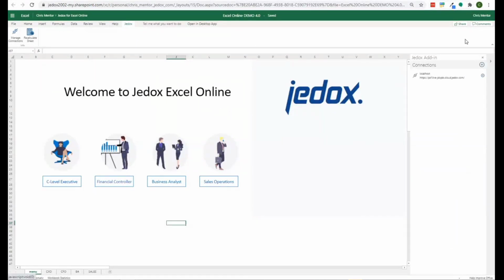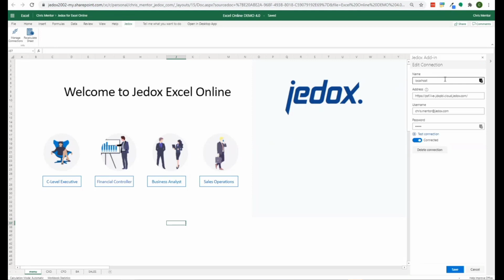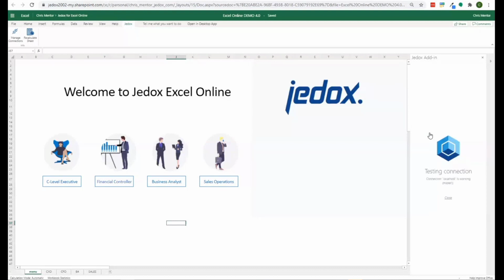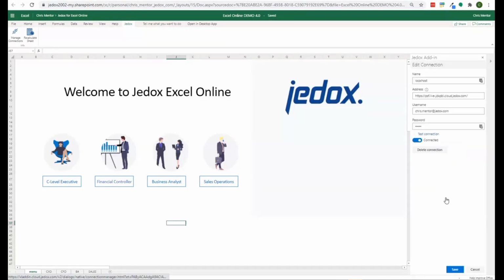When I come to manage my connections, I can click on this, my Jedox toolbar here in my ribbon. At the moment, we've only got a couple of items. Over time, this will be built out to include the fully featured ribbon that we have for desktop Excel at the moment. We've got the ability to manage connections. We can see our connection here, and we can add a name, an address, username and password to authenticate against the Jedox connection. We can test that connection to make sure it's working properly.